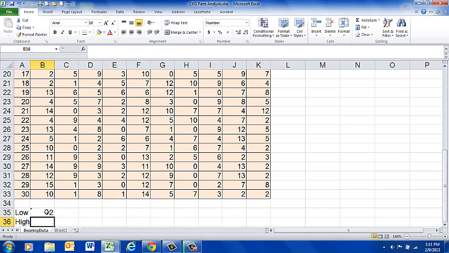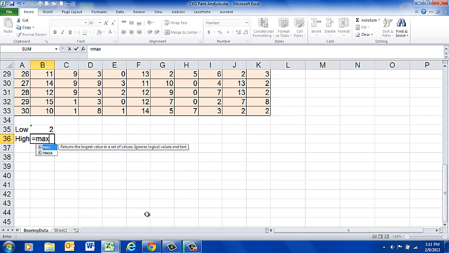And let's look at that formula again. So I've got the minimum of cell B4 to B33, and it returned the value of 2 because 2 is the smallest number in that range of cells. So let's do the high. So high, I'm going to use the max function. So I'll click equals max, and when I do that, the max function comes up. So I'm going to double click that to select it, and then it gives you a hint again.